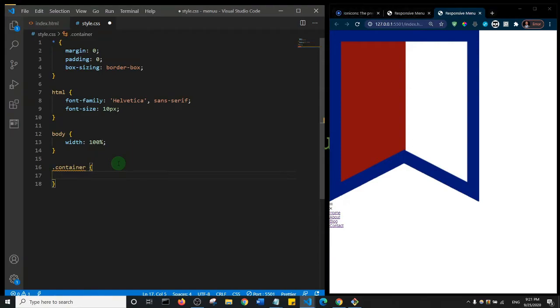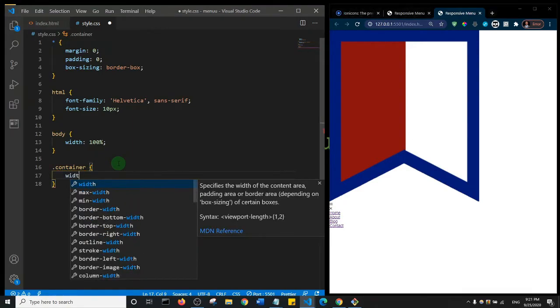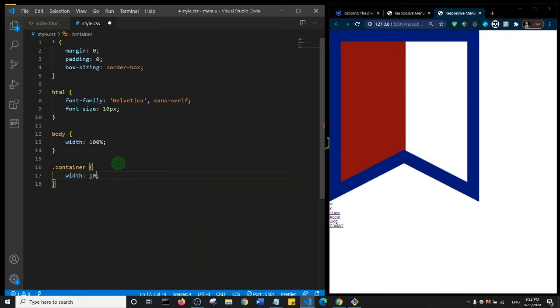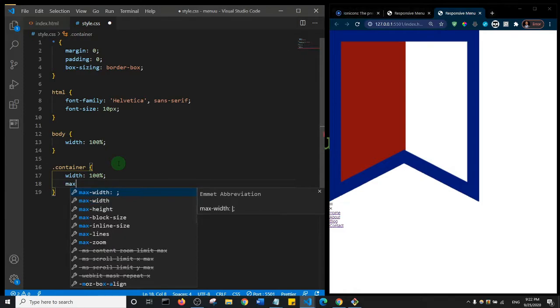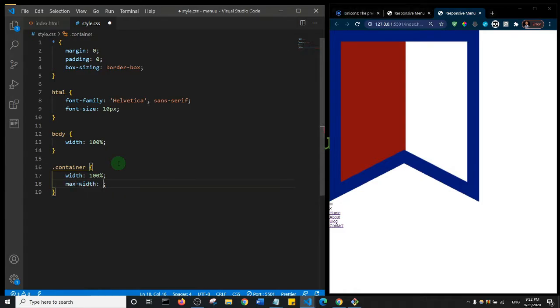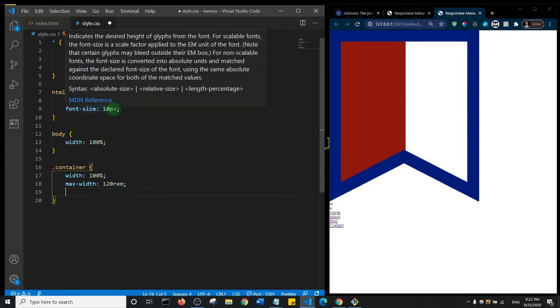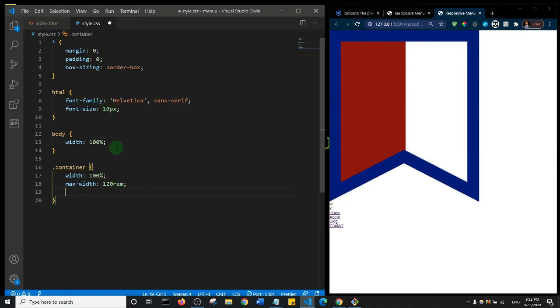and basically I'm just going to give it a width of 100%, but I'm also going to give it a max width of 120 rem. So essentially the 120 is going to be multiplied by this 10 pixels font size. So this would then be 1200 pixels. But I'm sure you understand all of that already.